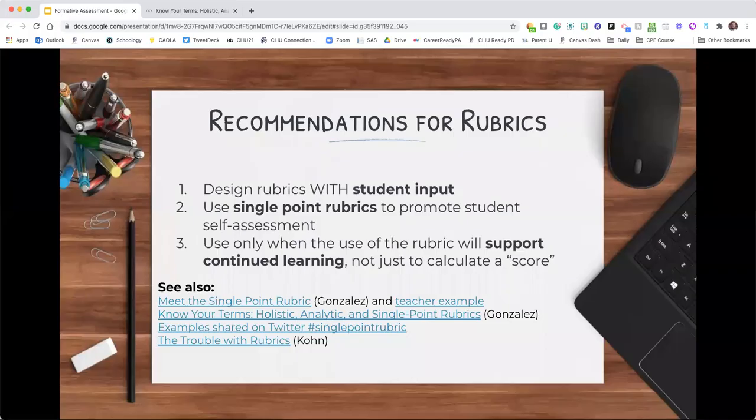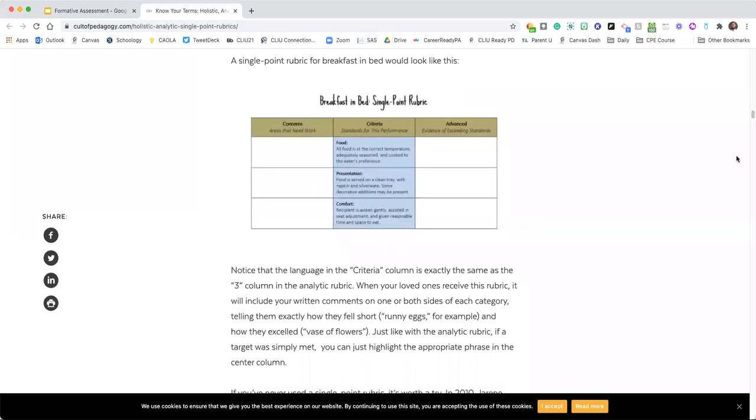So here are a few recommendations for rubrics. Number 1, design rubrics with student input. Number 2, use single point rubrics to promote student self-assessment. And number 3, use only when the use of a rubric will support continued learning, not just calculate a score. So there's one resource here I really want to point out, and it's the single point rubric. I want to show you an example of that.